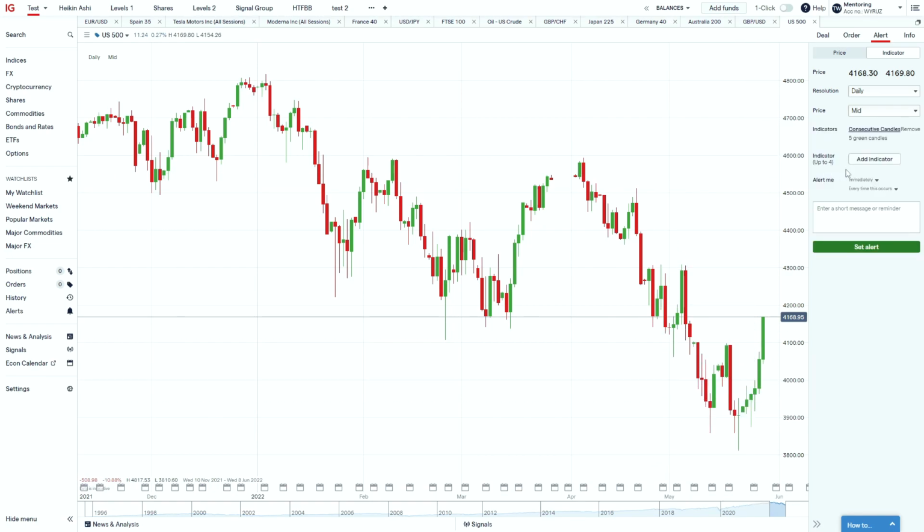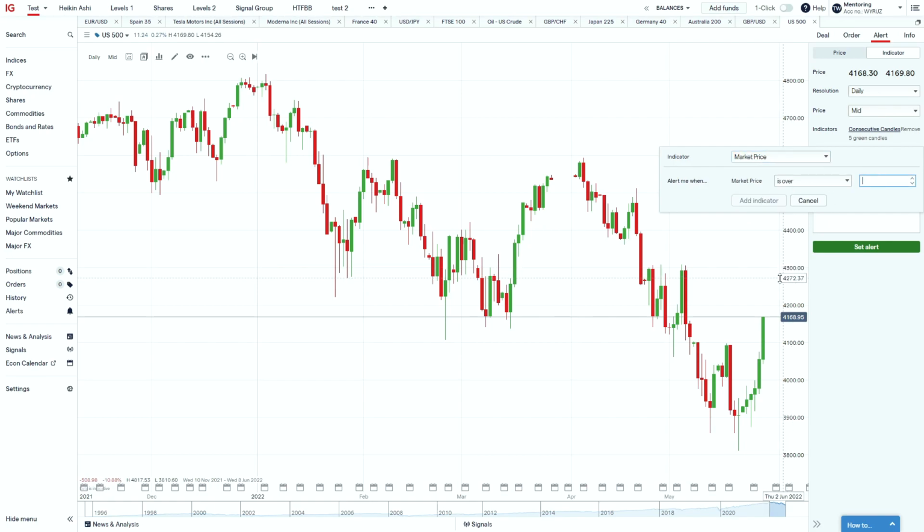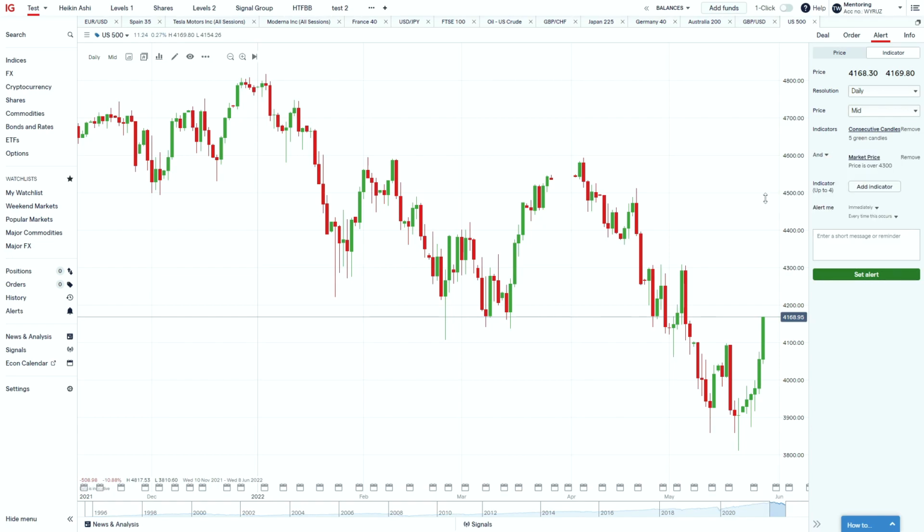And also, let's say we want to see the price needs to be above a certain level. So we can add another indicator, go through this section, and choose the market price option here. So market price is over, let's say, 4,300. Obviously the other option would be under or crosses. So we want it over 4,300, add the indicator, and we've got a combination of two situations here that we can check. So we can really be specific in terms of what we're looking for in this indicator section.